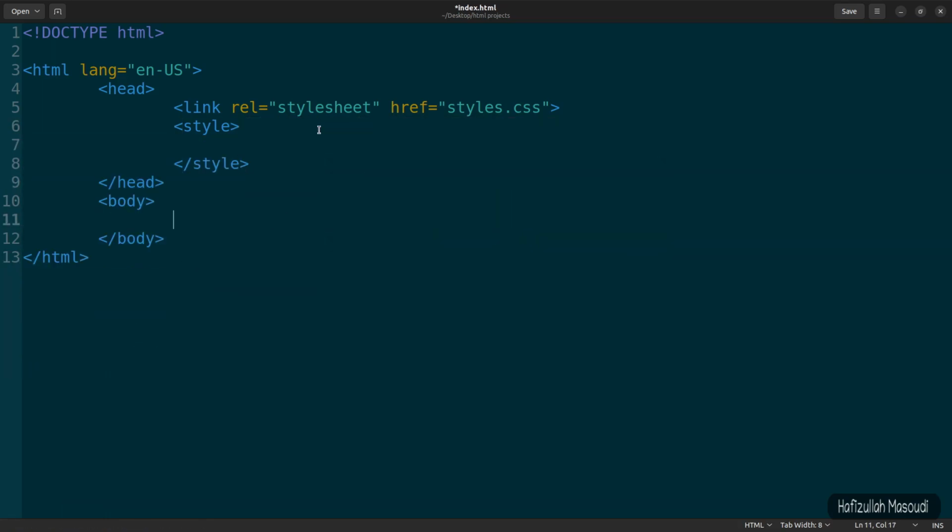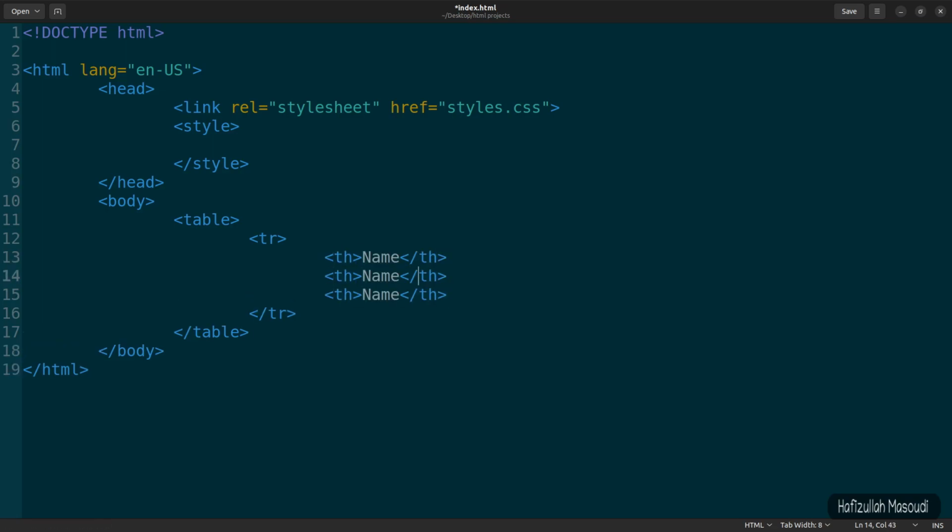Now to create a table we can use the table element, so let's say table, and we also have to close it. Then for the table we have a tr, so let's say tr, and let's close the tr, and let's create some th here. Don't worry about this, I will explain everything in a moment, but before that I will only create it. So let's say in here name, and let's create another one, so I will copy this one and paste it a couple of times. For this one let's say position, and for this one let's say status.